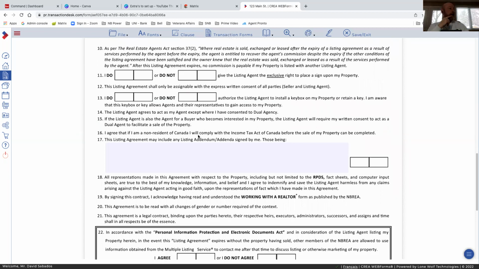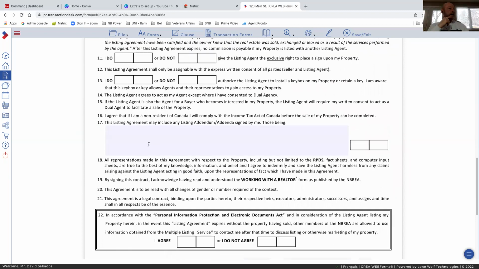If there's any addendums or addenda signed by me, these will be put in here. So any schedules or anything that has to be, that maybe it's not on titles, and okay, so that has to be put in here, and they need to initial. If there is nothing, you would put NA.